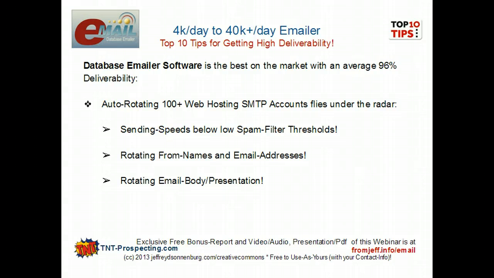The first part, the sending speeds, keeping that below the threshold, will take care of most of it. If you really want to maximize all the benefits, then you can rotate the from names and email messages. And then if you want to maximize every possible option for deliverability, then you can also rotate the email body and presentation. But just the first one alone will take care of most of the deliverability problems.